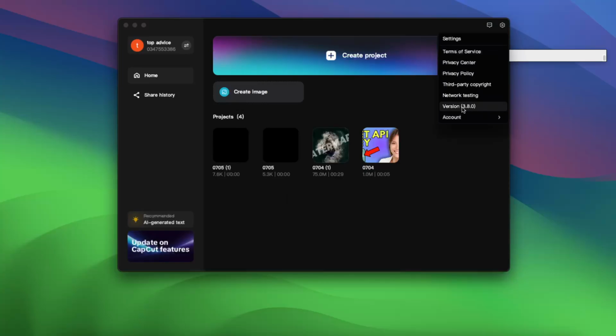And look for the latest version of CapCut. That's most of the time the problem, that you have an outdated CapCut version.